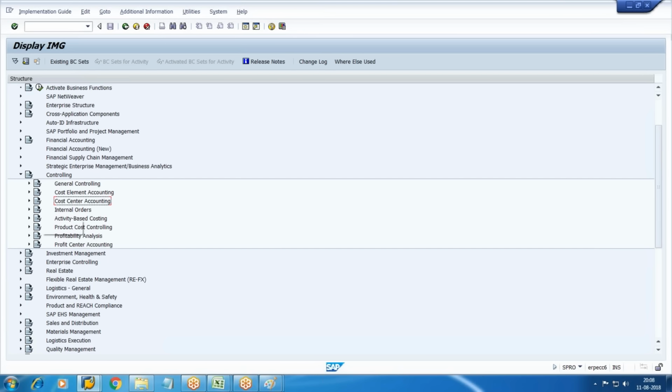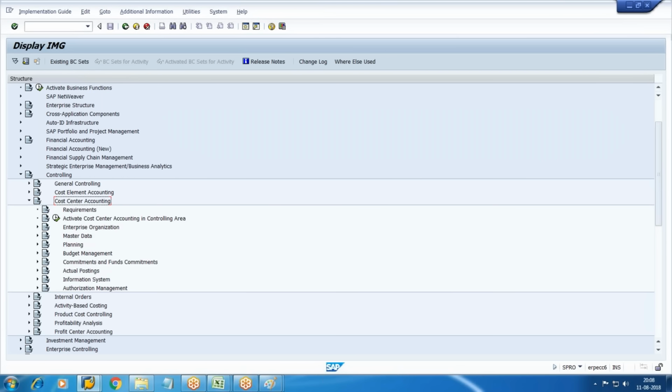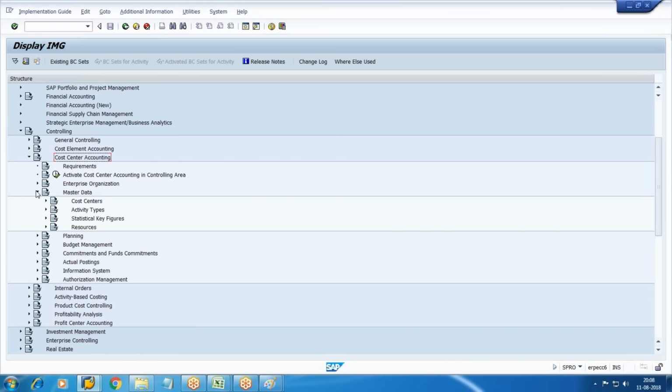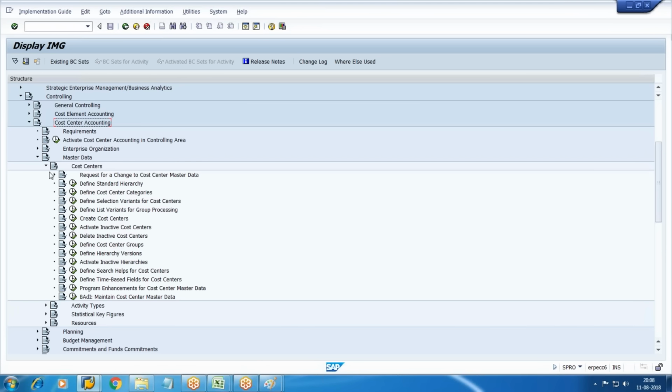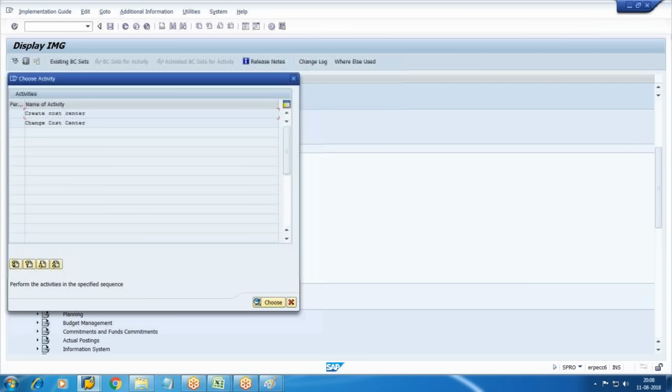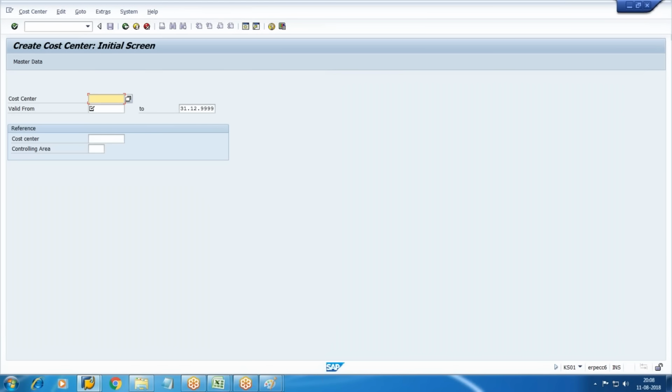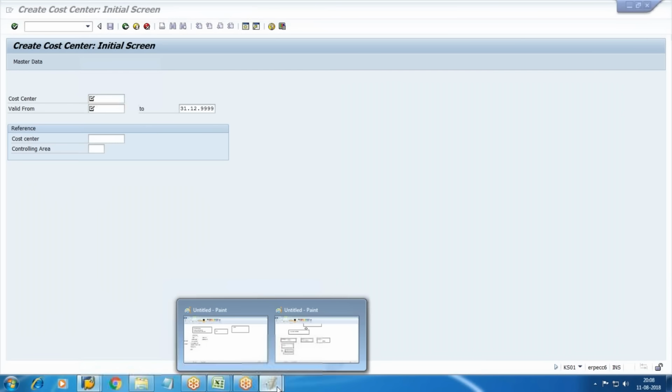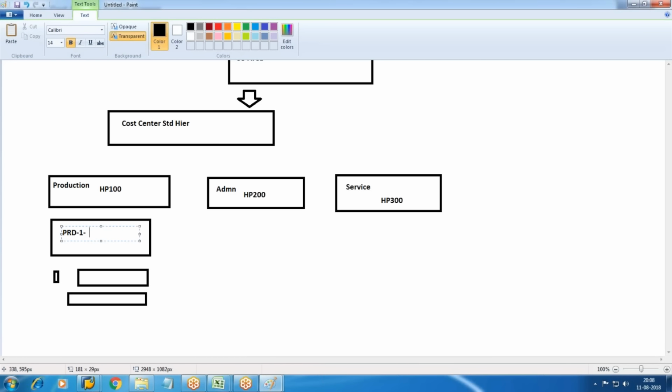Controlling, cost center accounting, master data, cost center, create cost center. Create cost center. Take the cost center. So we are taking something, give some number. So let's say I will take this HP 101, HP 102, and 103.